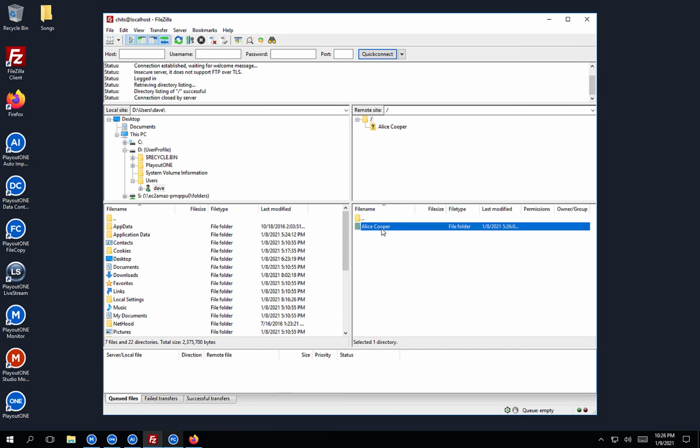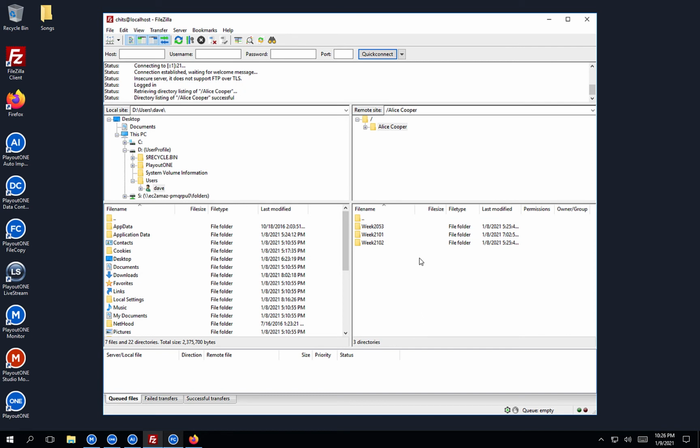So if we look in the Alice Cooper folder here, you'll see that they've got these folders, week, and then there's a couple of digits afterwards. Now, the syndicator has told us that the first 2 digits are the year. So you can see 20 and then 21 and 21. And the second 2 digits are the week number. Now, who knew that you could have 53 weeks in a year? But you absolutely can. So you can see the very last week of 2020. And then you can see week number 1 for 2021 and week number 2 for 2021.